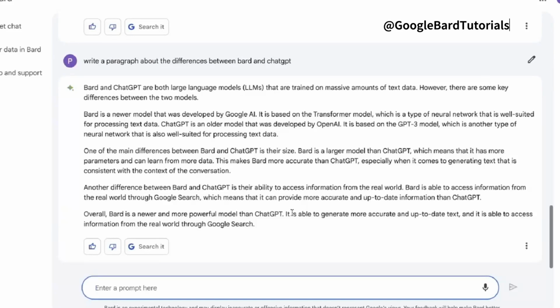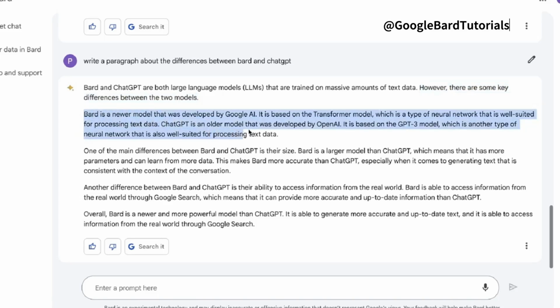And just for fun, I've asked Bard to write me a paragraph about the differences between Bard and ChatGPT. Bard and ChatGPT are both large language models that are trained on massive amounts of text data. However, there are some key differences between the two models. So according to Bard, Bard is a newer model that was developed by Google AI.